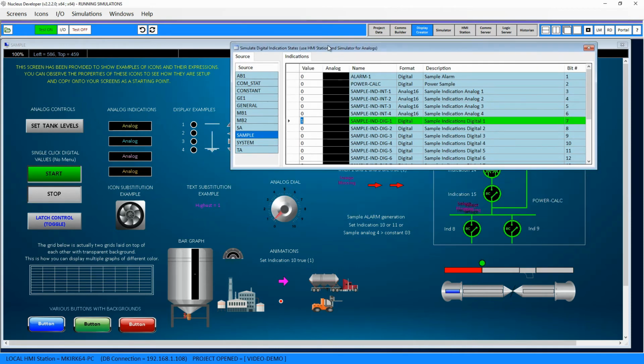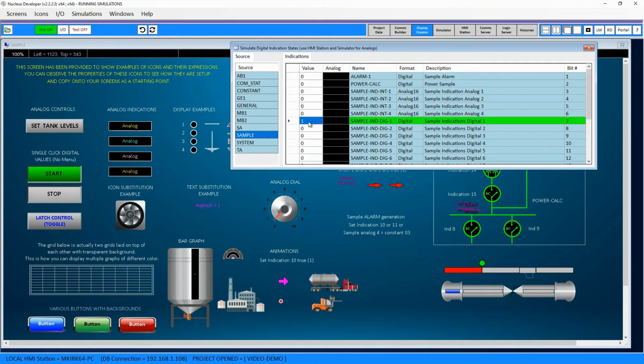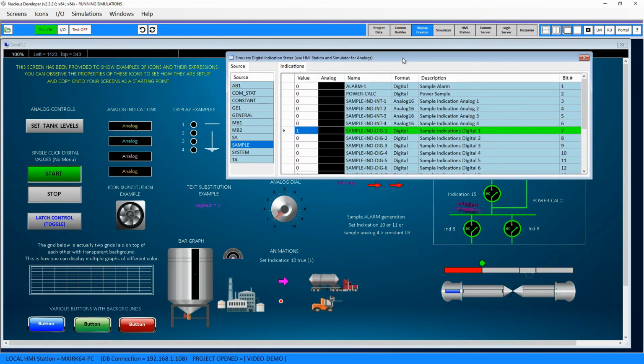This test mode enables you to pre-check all of your digital expressions. You can't test analog values, calculated values, or alarms with this tester. If you want these more advanced conditions, you must run the HMI station and the simulator together with the communication servers not running. If you have communications active, it'll change indication states to values that conflict with your simulator, so please be aware of this. But this tester is a handy tool for testing expressions without starting any external applications.